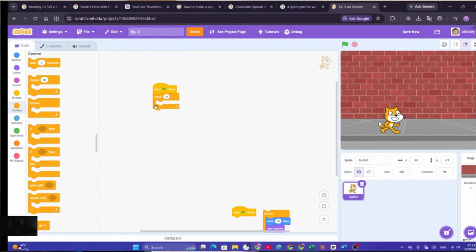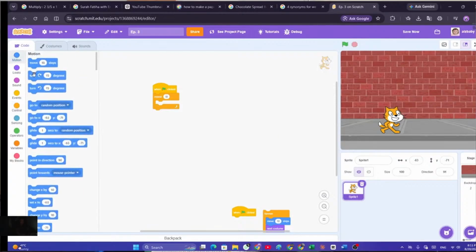But what will it repeat? Let's figure it out. From Motion, turn 15 degrees. This will make the sprite spin and spin. So now it is when green flag clicked, repeat 10 times, turn right 15 degrees.